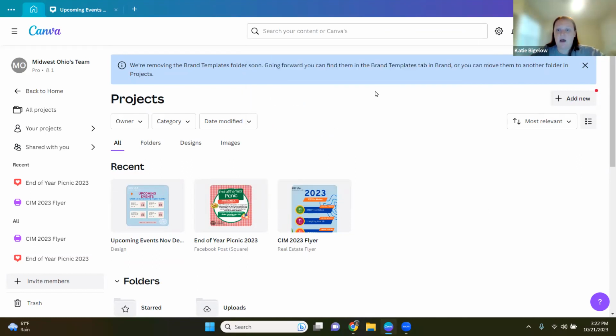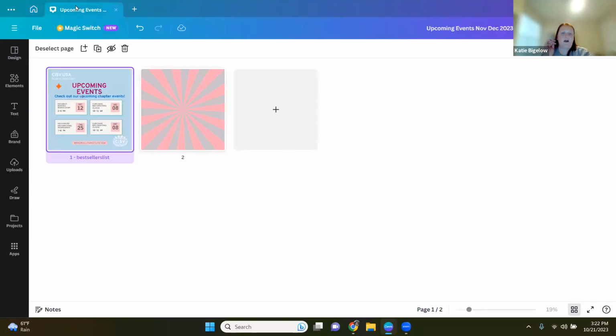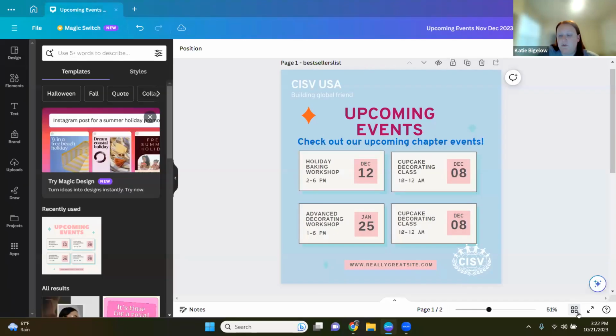The other nice thing, I know we're getting close to our 3:30 time. One other thing I wanted to show you with projects, I'm going to go back to the upcoming events project here. I'm going to get off of grid view for a second. You can put it into full screen if you want to see it like full screen.